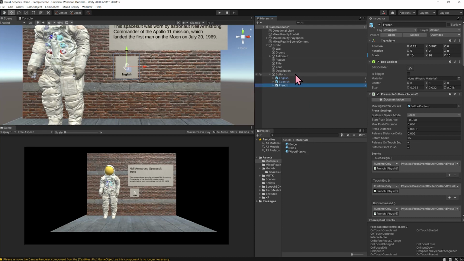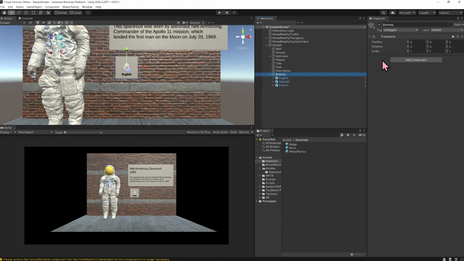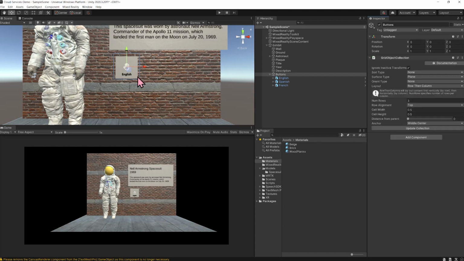So now that we have those, I'm going to use what's called the grid object collection. It's going to enable me to display these buttons in a grid at a specified distance from one another in a row. So if I click Add Component, this is with the Mixed Reality Toolkit, not object collection. There we go, grid object collection. Now that I have that selected, I can click Update Collection. And so right now it's doing them all vertically.